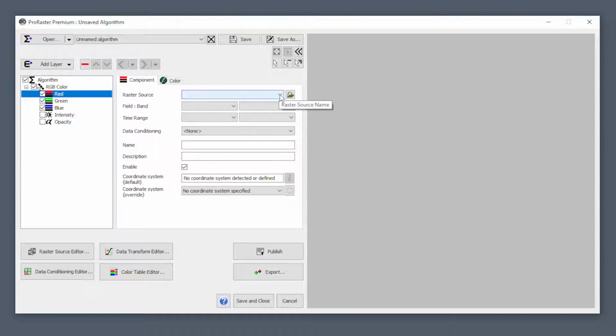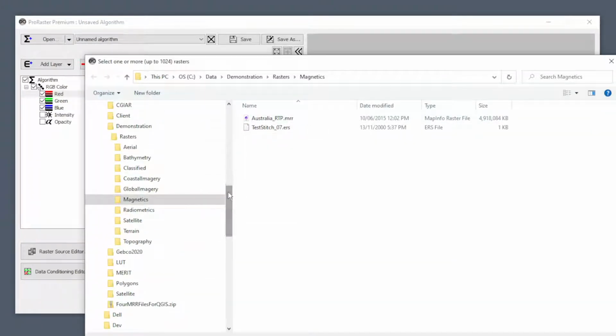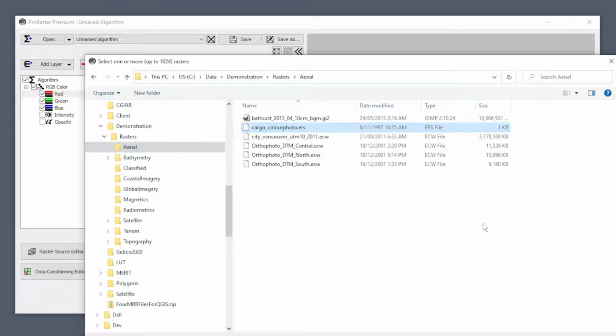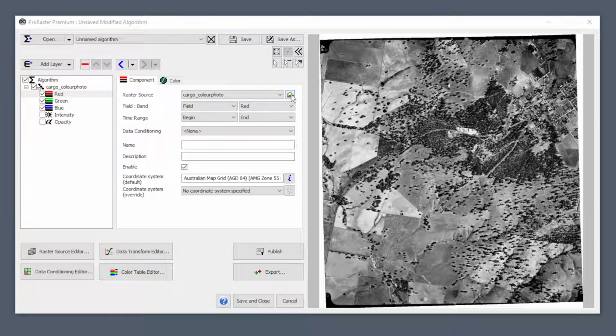So I'm going to connect to an old color photo. In this case, I've just browsed straight to the raster. I haven't had a raster source already prepared. Now, it's not doing things automatically for me, so I have to set things up myself. So I have to choose the band for each of the red, green and blue components. So red is okay, green needs to go to the green band, and blue needs to go to the blue band. And so there I have my color photo.